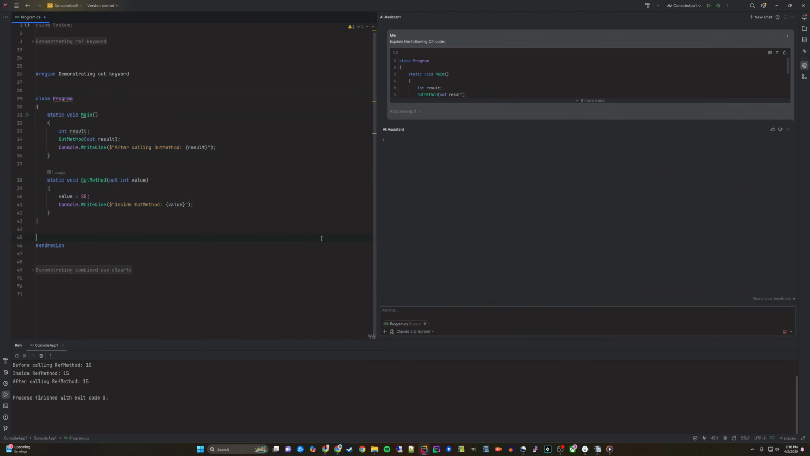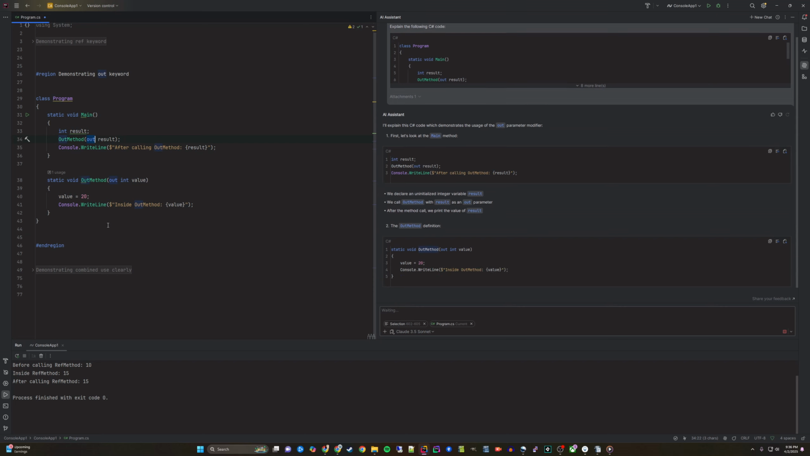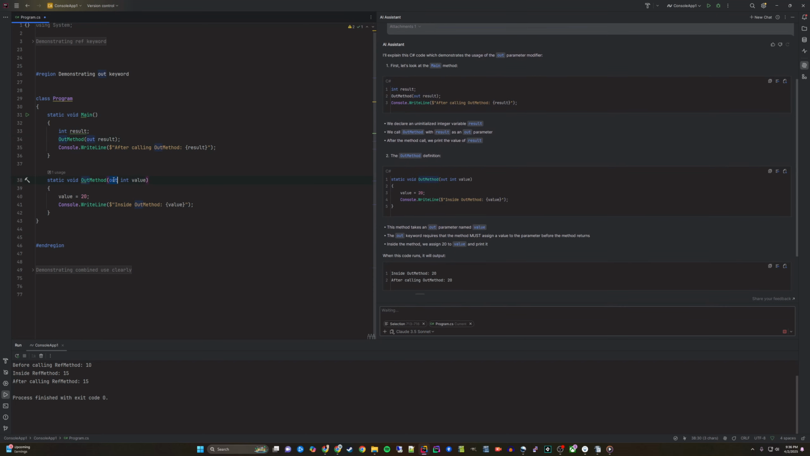The out keyword is slightly different. It also passes variables by reference, but importantly, you don't have to initialize the variable before passing it into the method. Instead, the method itself must assign a value before it returns. Notice that if we try to return without assigning, C# throws an error. After the method call, we clearly have our variable initialized and modified within the method.